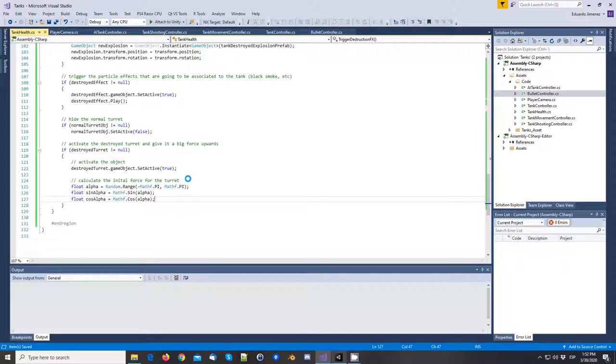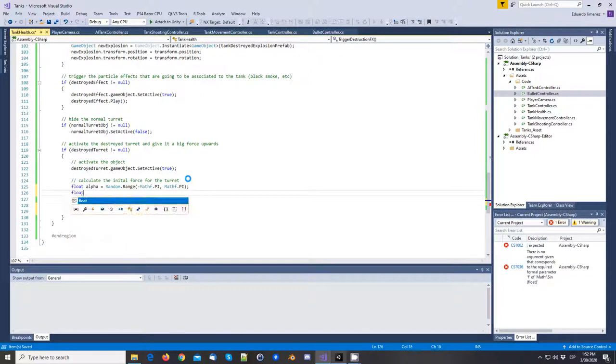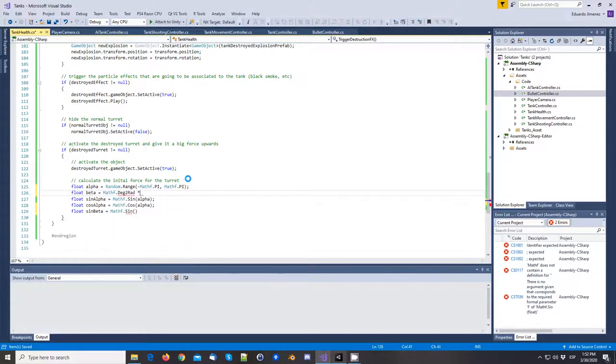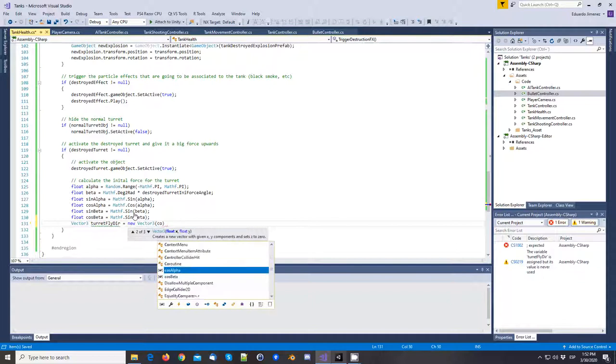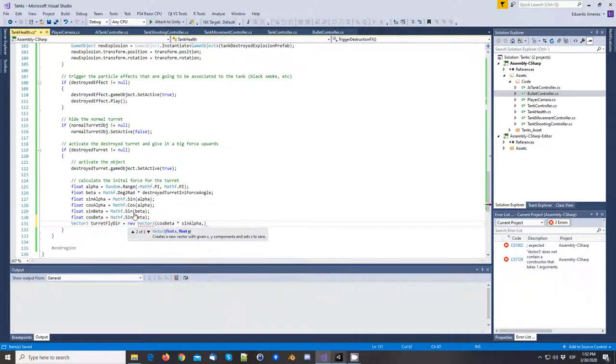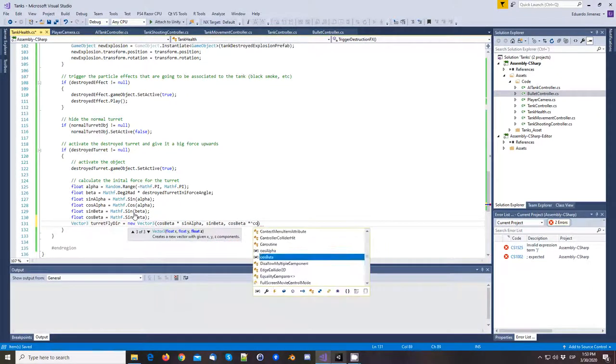But then we have to calculate the normalized direction, and for that we need the float sin beta, which we're gonna call beta. It's gonna be Mathf.Deg2Rad for the destroy force angle. Okay, so this is gonna be the sine of beta, and the cosine of beta. So why do I calculate all these sines and cosines? Because now we're gonna calculate the Vector3 fly turret fly direction. So a new Vector3, and it's gonna be the cosine of beta times the sine of alpha, the sine of beta, and the cosine of beta times the cosine of alpha.